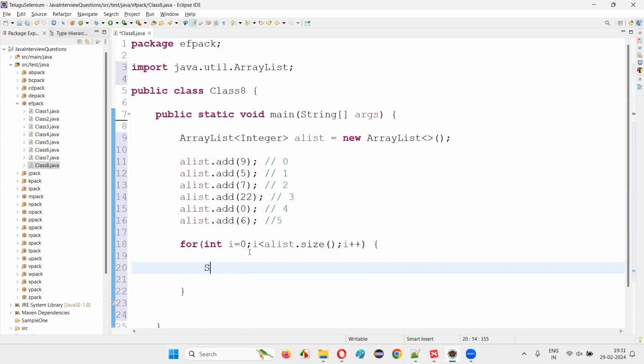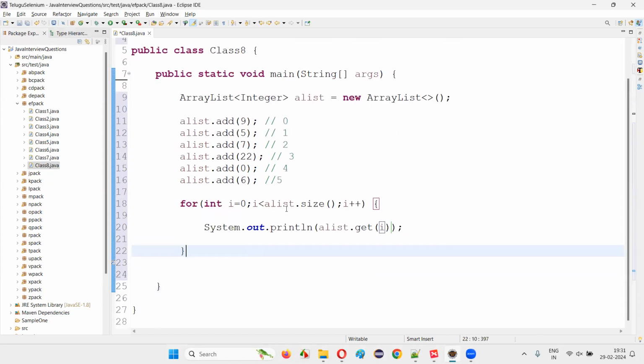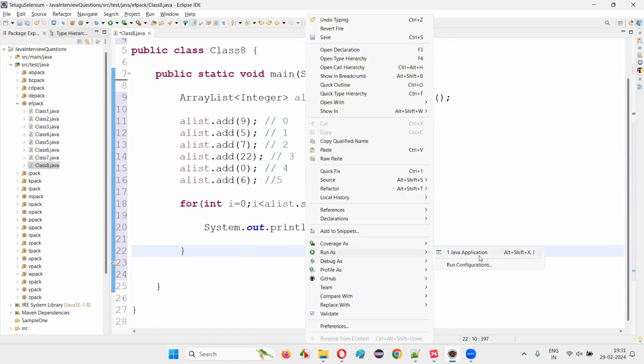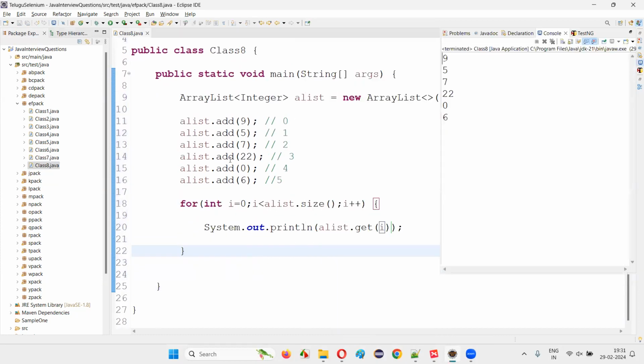System.out.println AList dot get of index. Here i stands for some index value while it is iterating through this for loop. So if I run this code, all the elements of the array list will be iterated with the help of the normal for loop because array list has the indexing concept, and they will be retrieved using the get method and printed using the print statement in the output like this.